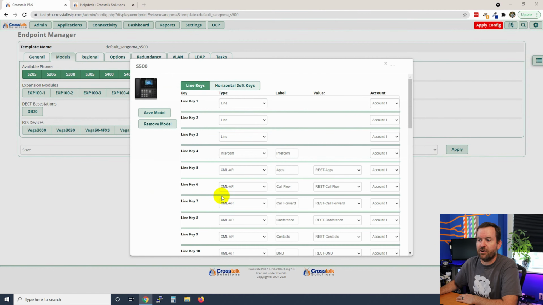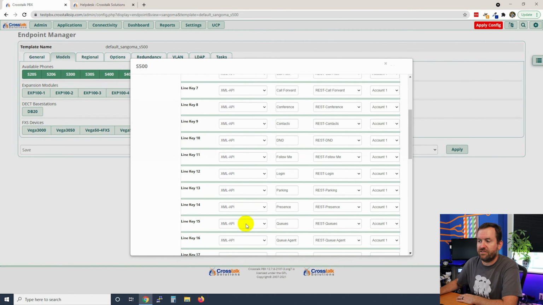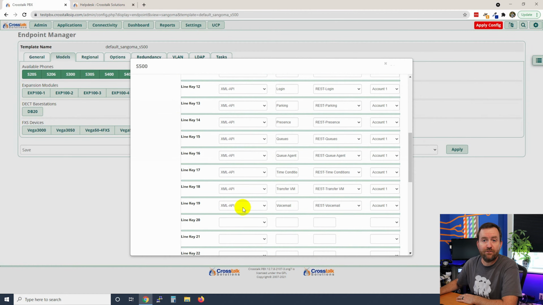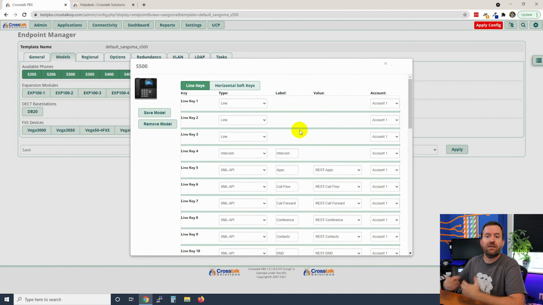And then what we can do here is set up our phone buttons. Now, you'll see that by default, we have line key, line key, line key, intercom, and then all of these different phone apps that have been pre-configured for us. So this is pretty messy, right? We don't want all of this stuff. We're going to start very simple, and then we're going to build upon those phone apps as we move through this FreePBX series. So I'm going to choose a line key, line key.